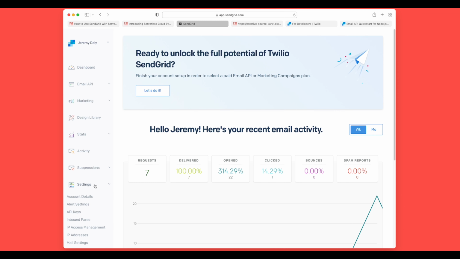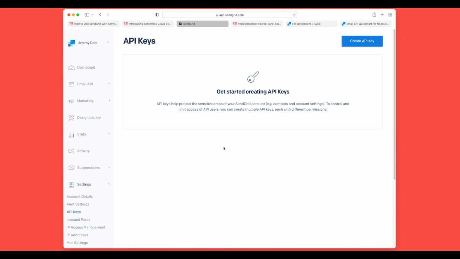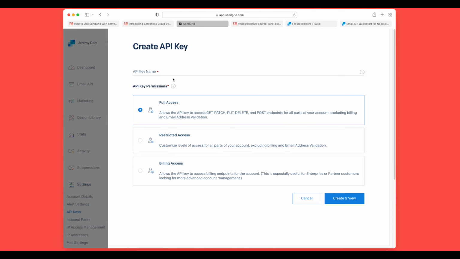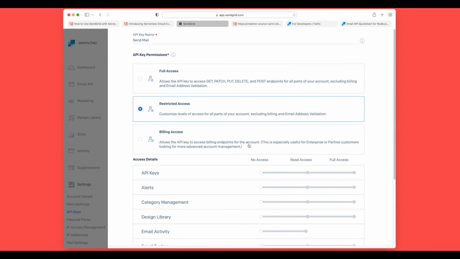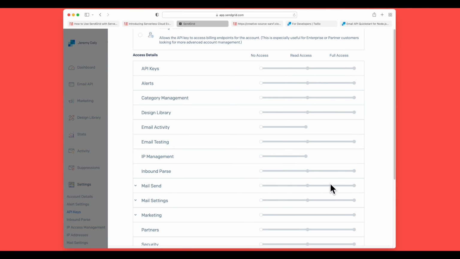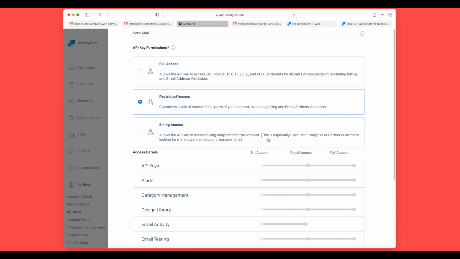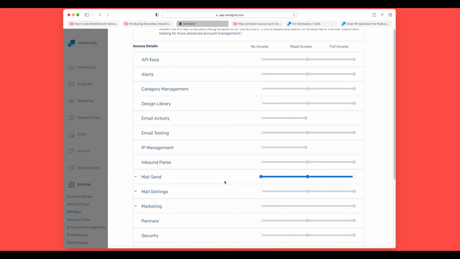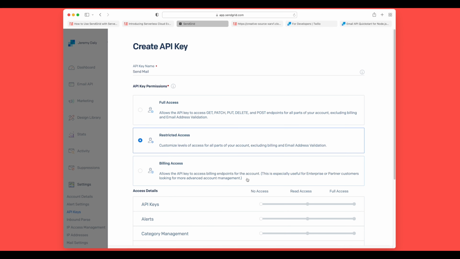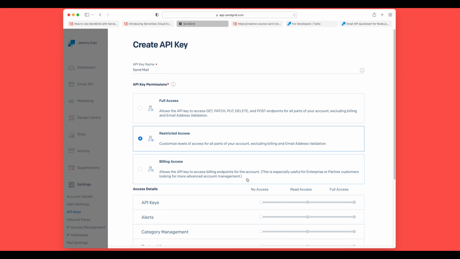I'm going to go down into Settings, click API Keys, and create an API key. The first thing we're going to do is name it, and we're just going to call this Send Mail. Then it asks us what type of permissions we want to give it. I'm going to give this restricted access, and I'm just going to give it mail send capability. The reason for this is we only need to send mail. We don't need to do any of these other things. So, principle of least privilege here, we want to try to keep this as safe as possible.